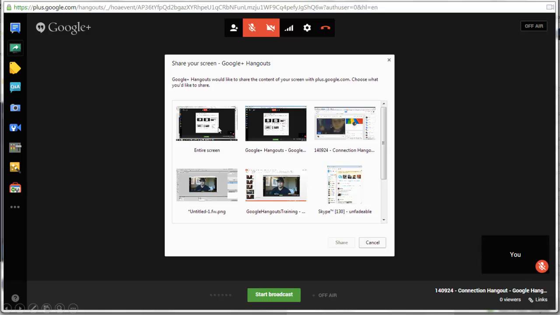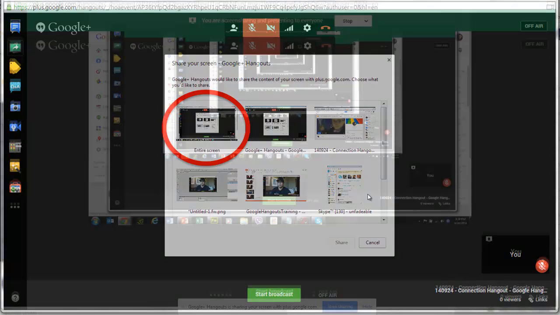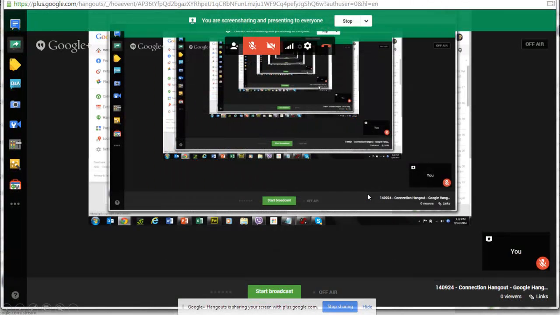For most of the time, because a lot of people like to go full screen with PowerPoint and things like that, we just say use the entire screen. Once you do that, it's going to share your screen.